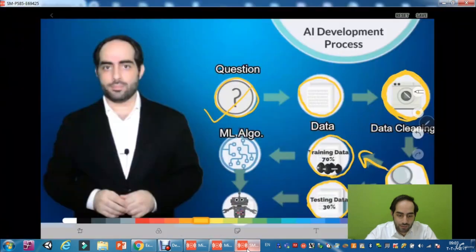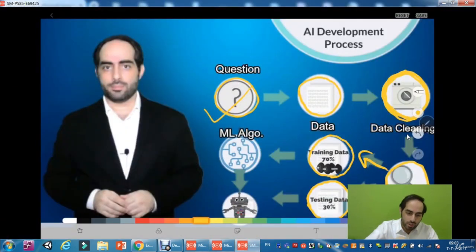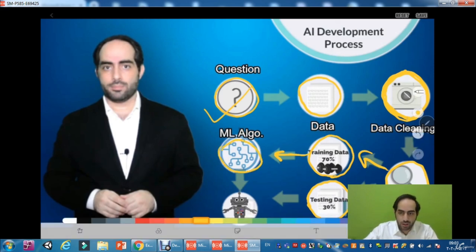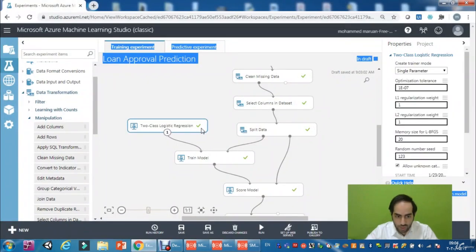And then after splitting the data, we need to feed the training data into a machine learning algorithm. Since it is a classification problem, we are going to use a supervised classification algorithm. Some of the algorithms which we have mentioned are logistic regression, decision tree, and random forest. Here I'm using logistic regression as an example, but you can use any algorithm you want.